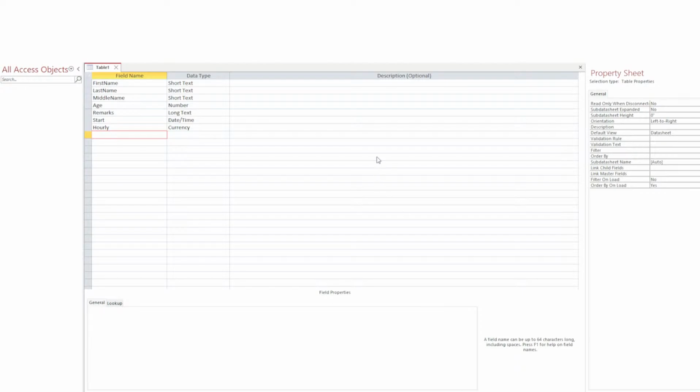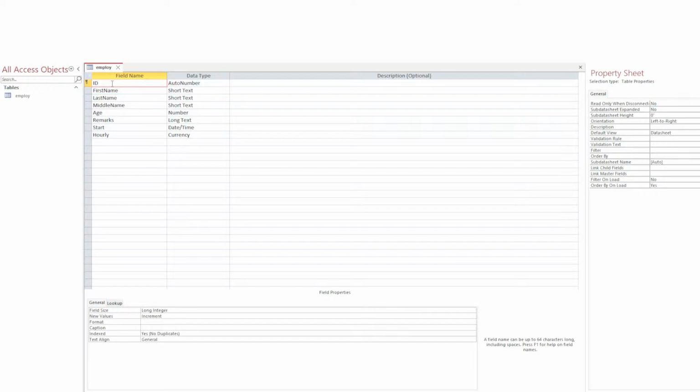Alright, so it's a little bit slow here, but there's no primary key, so it's asking me for one. I could enter a primary key, and that's fine too. Now what I might want to do is rename this primary key, and I'm going to change this to employee ID, because you want to have a specific type of ID.